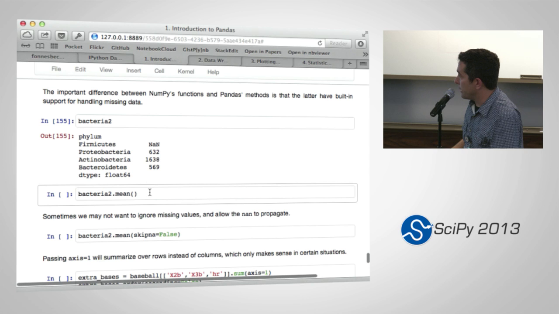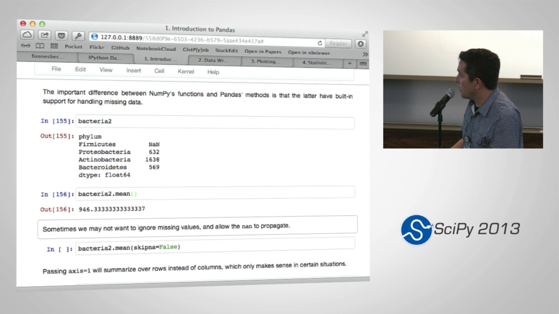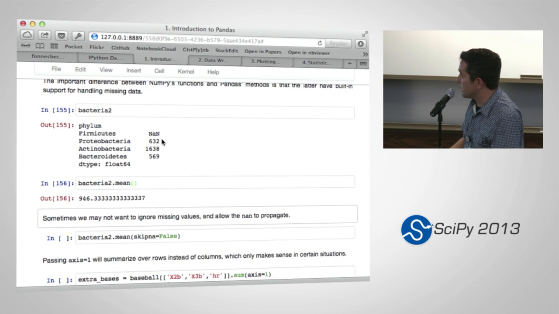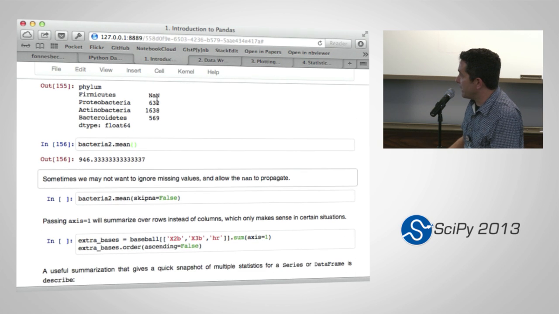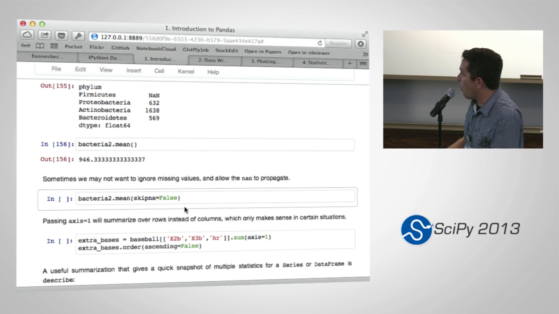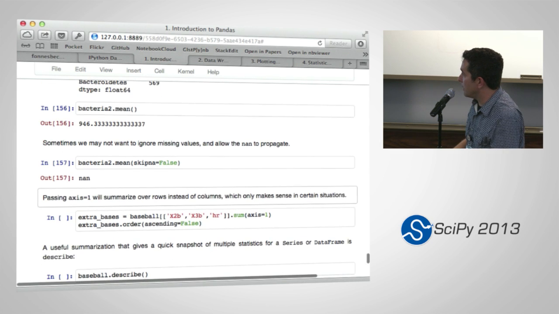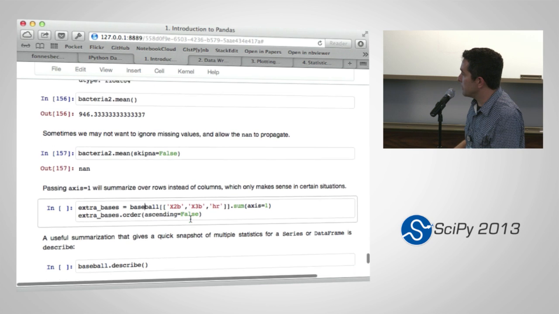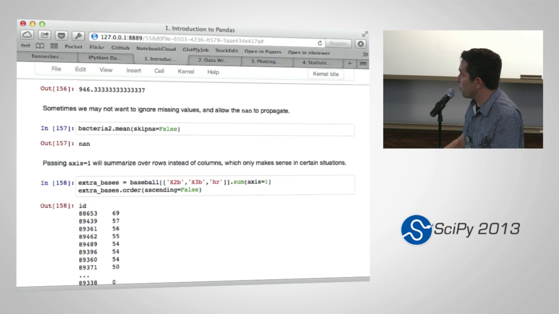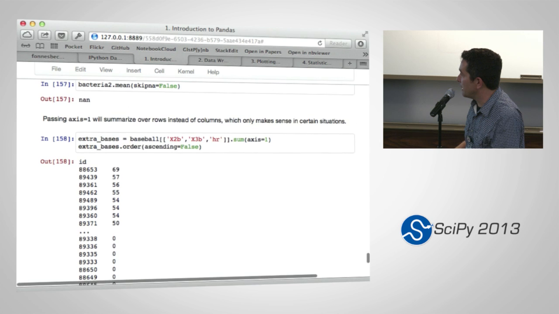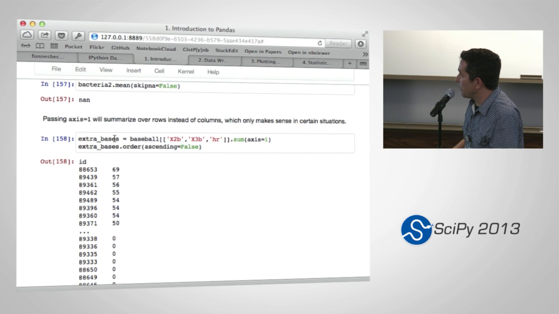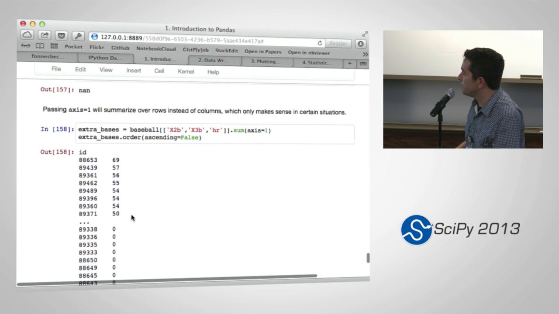So if we take the mean of this guy, it's going to account for the nan, and by default it skips it. But again, we may not want that. We may want to return a nan or something that gets caught later on. It's up to you. And then axis equals 1. It's probably more meaningful in this. Maybe not. Summing over rows. We're summing over the extra base hits. So these are the numbers of extra base hits from each player, and I've sorted them in order.